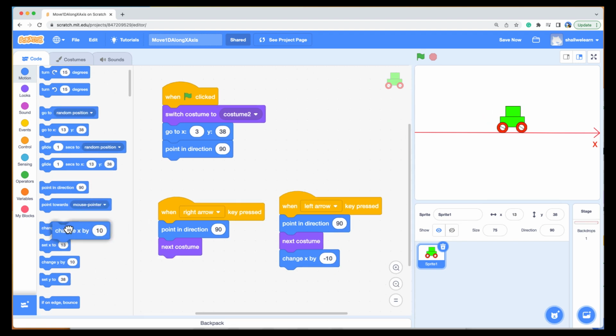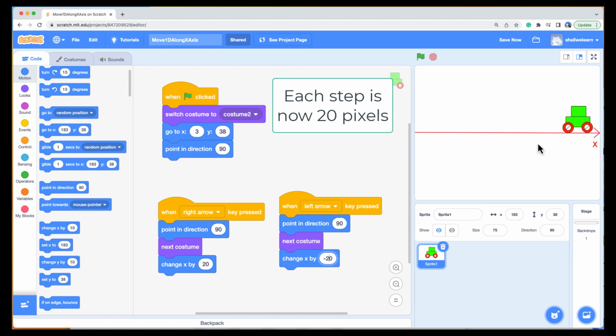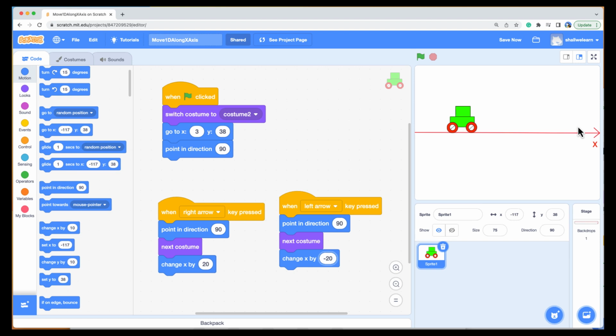And that's because I can just get another one. If I want to change it to 20, and then I hit right, it's moving faster. As you can see, it's moving to the right by 20. Same, I can change X by negative 20. Negative means it will be moving to the left. So now if I hit left, it's going to change X by negative 20, right? You see the X value keeps decreasing by 20 each time I hit left.